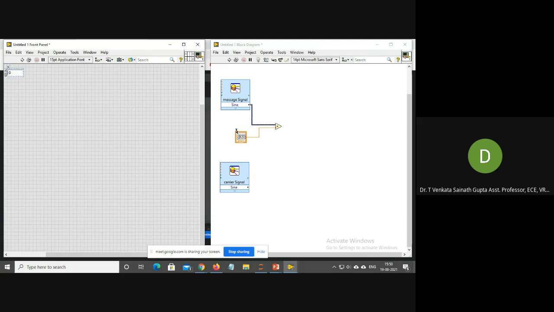Since this is Ka, I want to rename this. Whenever you want to rename this, you click on this label and type Ka. Now that has been renamed to Ka. The same thing is also reflected in the front panel. Now I want to give a value. So you need to click on that 0.5. Some random value I had taken, don't worry. So Ka into message signal.